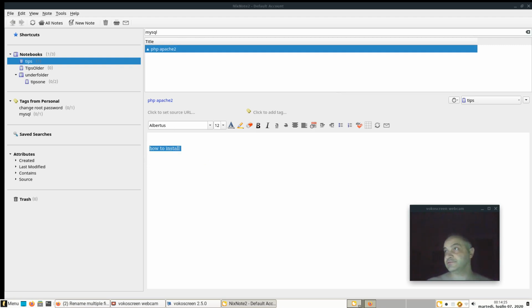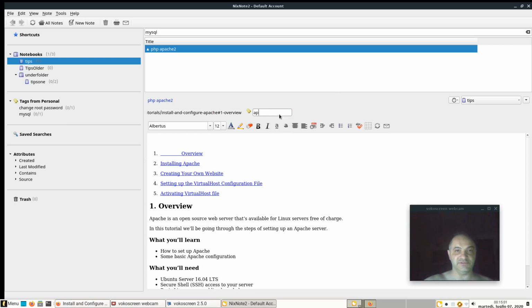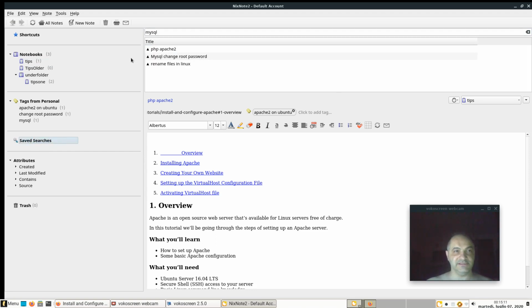Let's see, for example, I use install on Ubuntu. I went to the Ubuntu site and I took the HTML. And you can see I pasted, I copied from the official site, and here I put the link, you can see. So you can see that I have all my tags, and logically I can save all my research.